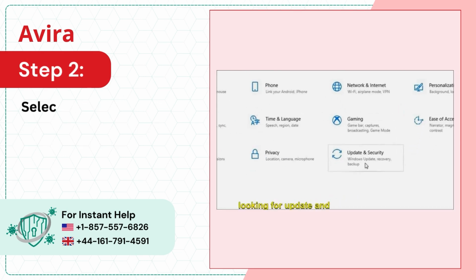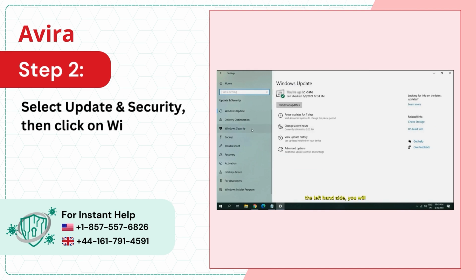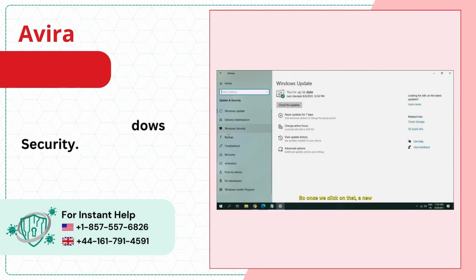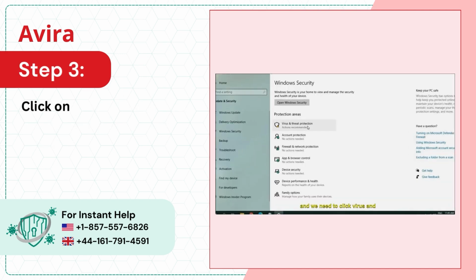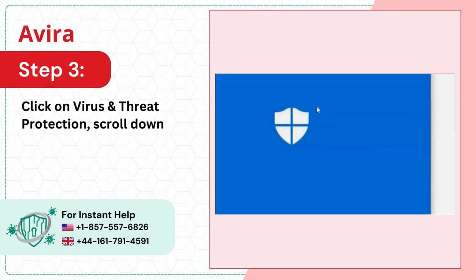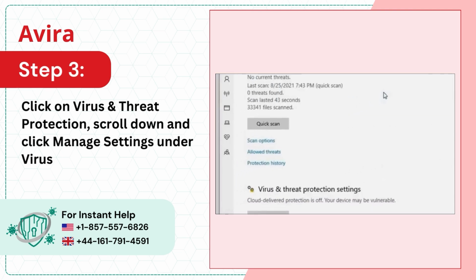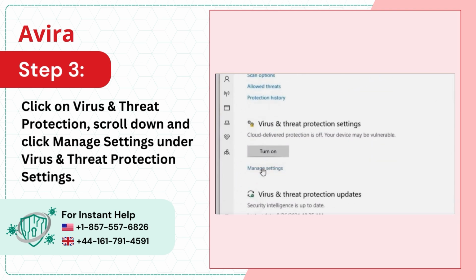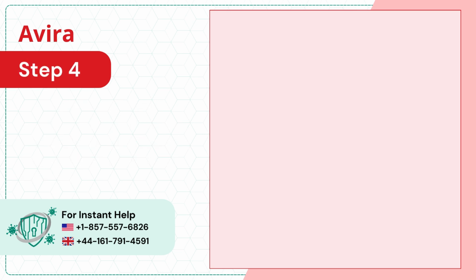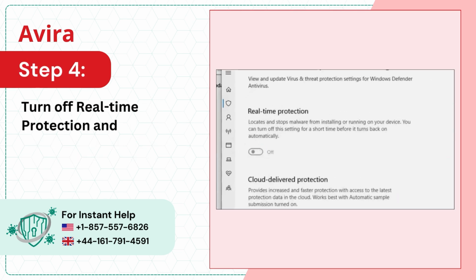Step 2. Select Update and Security, then click on Windows Security. Step 3. Click on Virus and Threat Protection, scroll down and click Manage Settings under Virus and Threat Protection Settings. Step 4. Turn off real-time protection and close the window.